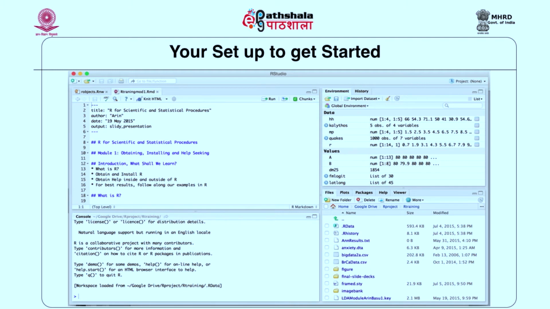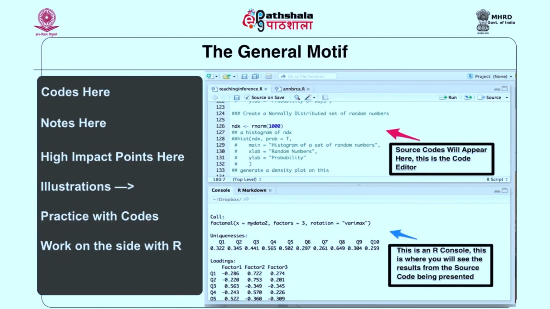So now that we have learned a little bit about R, and we have installed R and we have installed RStudio, let's get started on some of the most fundamental things about how to take data into R and how to take data out of R. In general, in this lecture, I'm going to follow the following motif.